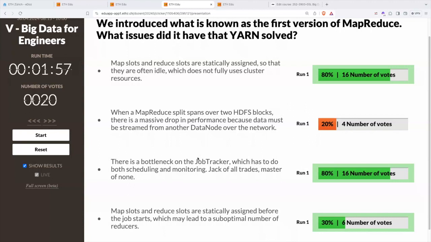So this is just too much. And indeed, Yarn solves that by delegating all of the monitoring to one of the worker nodes. It's no longer done on the coordinator node. It's done on one of the worker nodes. The first one is true.